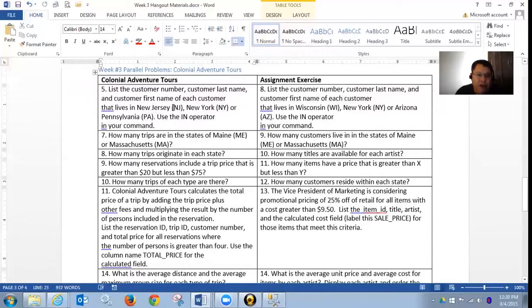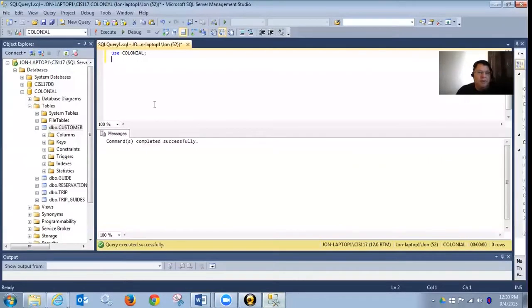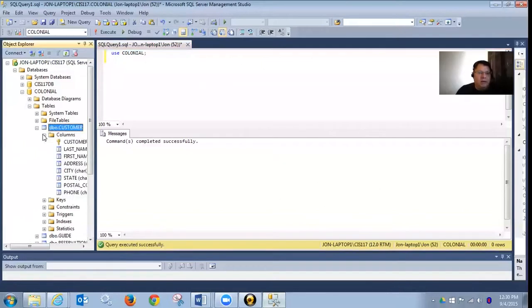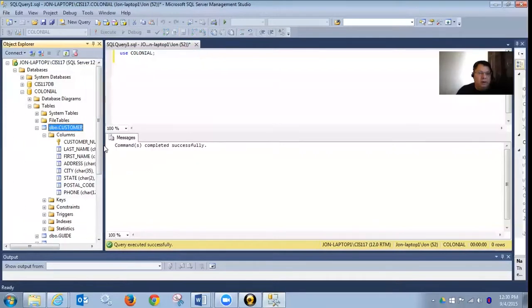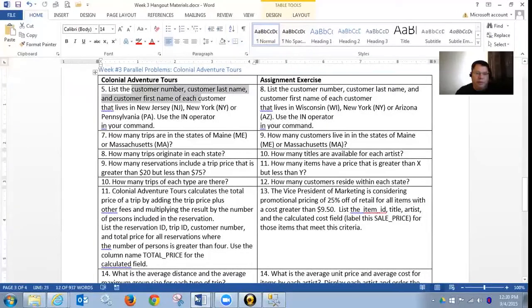So let's go ahead and start by just getting our customer number, customer last name, and customer first name. Well, let's add the state temporarily so we can see that we're on the right track with our query. Okay, so if I take a look at my customer columns here, I can see state is called state. So that's the piece that I needed to know. So parallel 5.